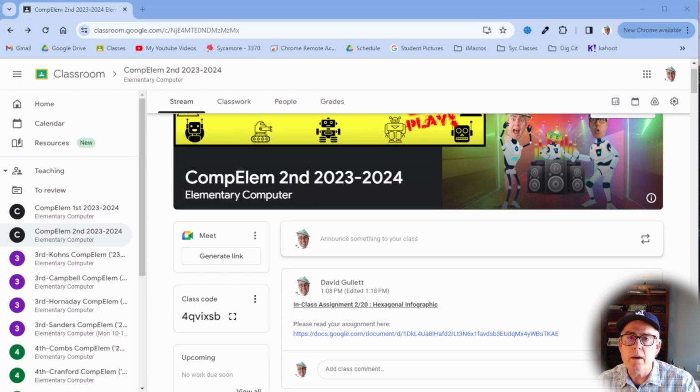Hey, we are going to make a pretty cool infographic, which means a type of chart, and it's called a hexagonal infographic. Well, I called it that because it has a bunch of hexagons on it, and I didn't know what else to call it, so I called it a hexagonal infograph.